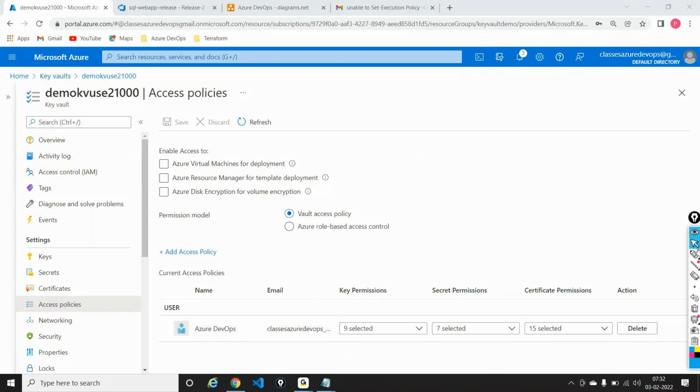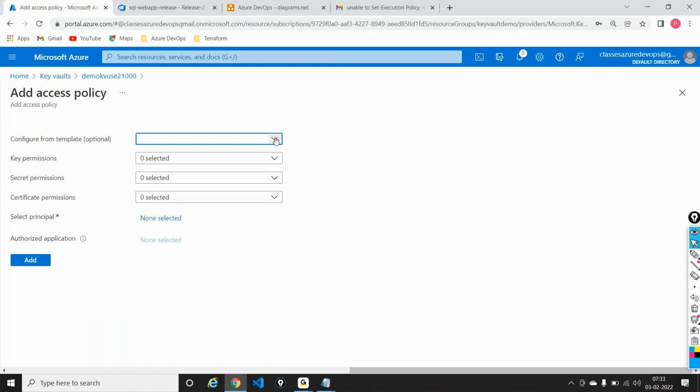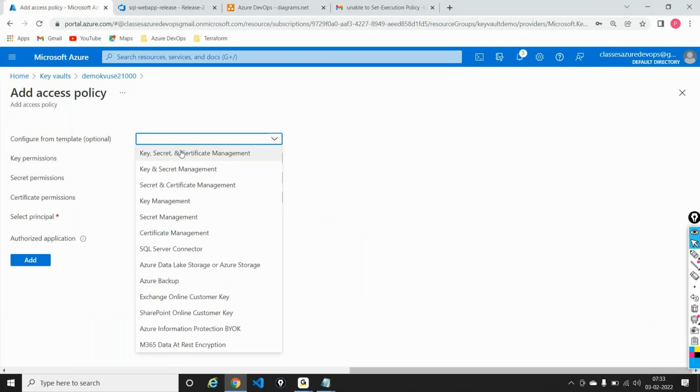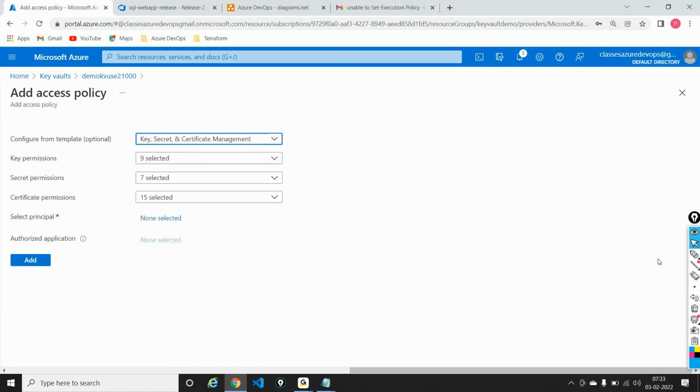So I came into my key vault, I clicked on the access policy, and I'll say add an access policy. Now I'll just click on this drop down. I'll select the first thing, key, secret and certificate management, which will give me access like 9 key permissions, 7 secret permissions, and 15, let's say, certificate permissions out here.